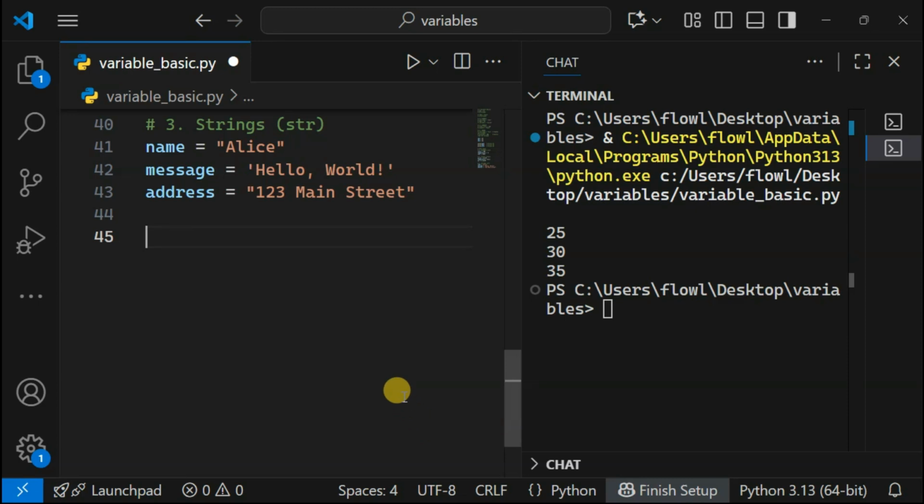The last basic data type is boolean. Booleans represent truth values, either True or False. Let's see how to define one. For example, is_student equals True. Notice how I used an underscore between is and student. This makes the variable name easier to read, and it also follows the rules of variable naming.